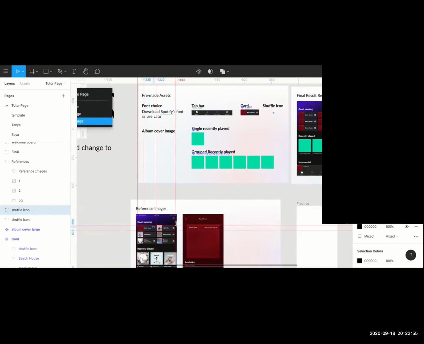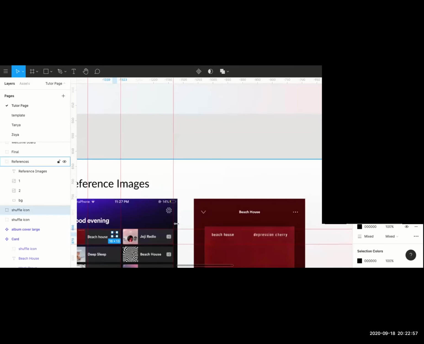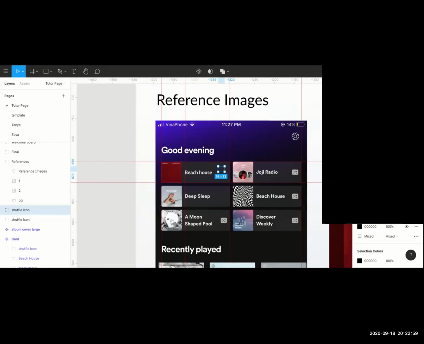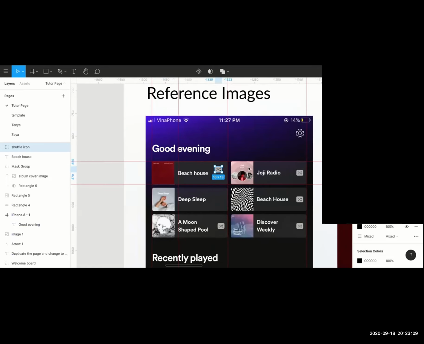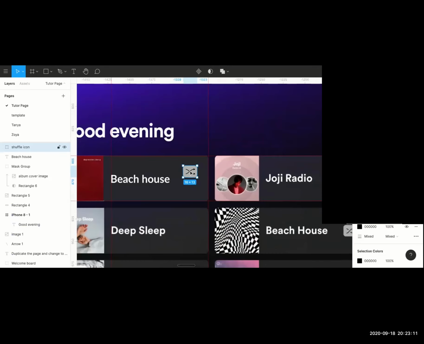Oh, nice, it's underneath. Yeah, when you drag it in, it's underneath again, so I have to bring it to front. Okay, I think everyone has their icon in the asset. Okay, that's pretty cool.